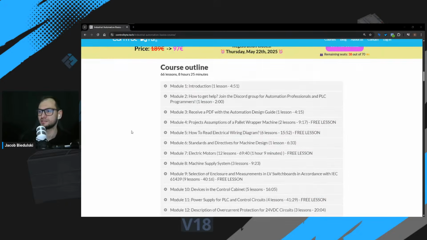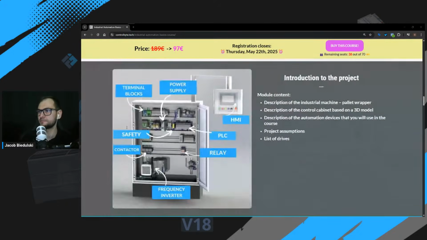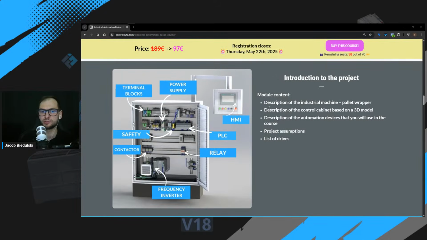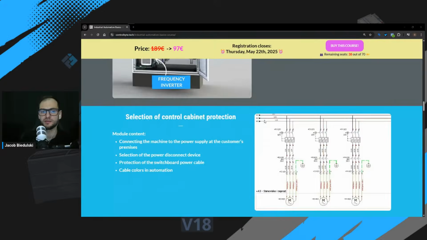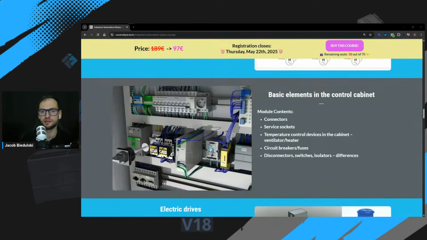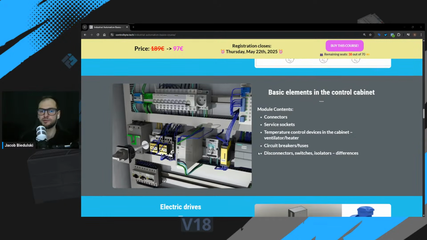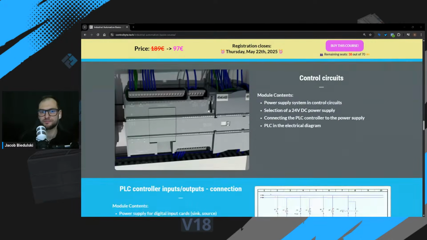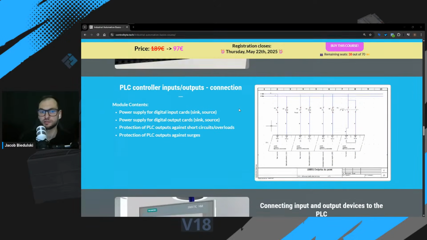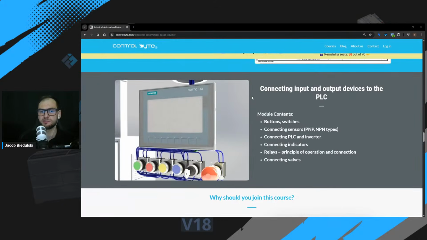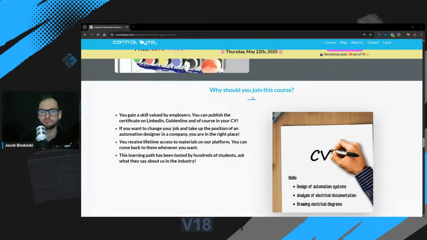This is the course outline. You can check this out. And those are the modules of the training: introduction to the project, description of industrial machine, selection of control cabinet, protection devices, basic elements in the control cabinet like contactors, circuit breakers, fuses, and so on. A module about electric drives, control circuits. We'll talk a lot about PLC controllers. We'll connect different devices to the PLC system, and many more.